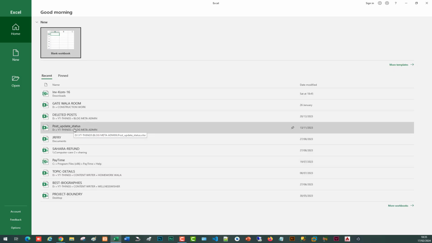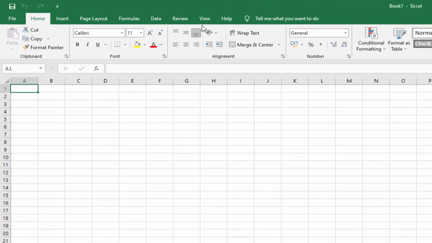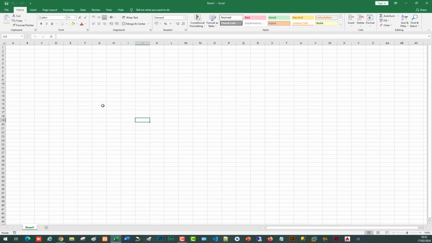Just start MS Excel and click on blank workbook. You can see the developer option is not available here. So let's see how to enable it.